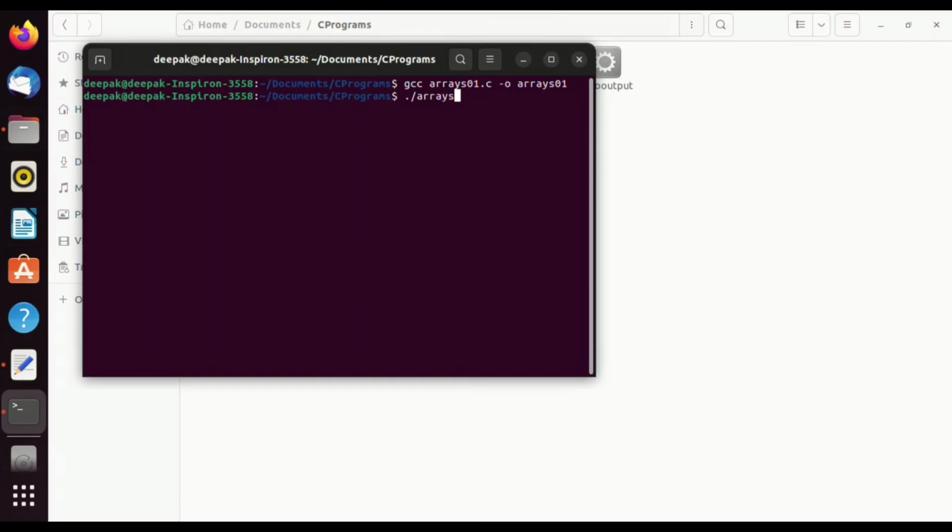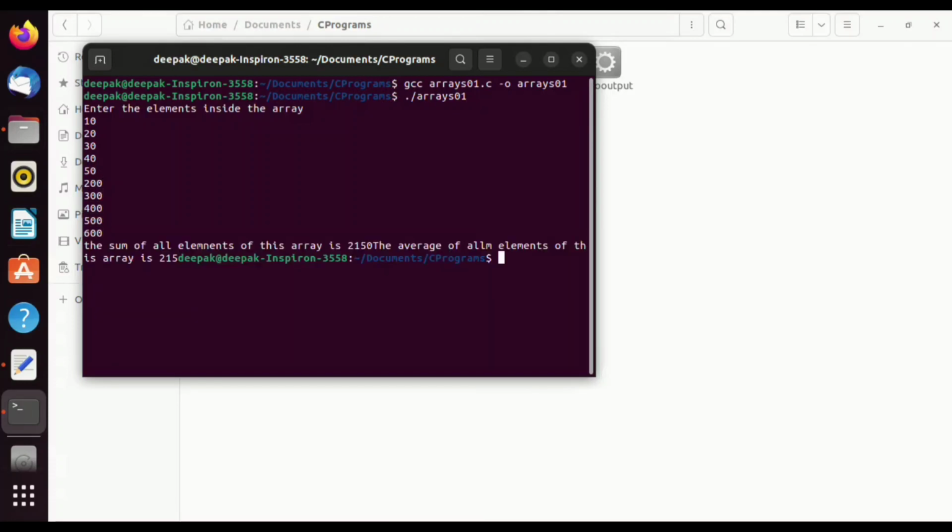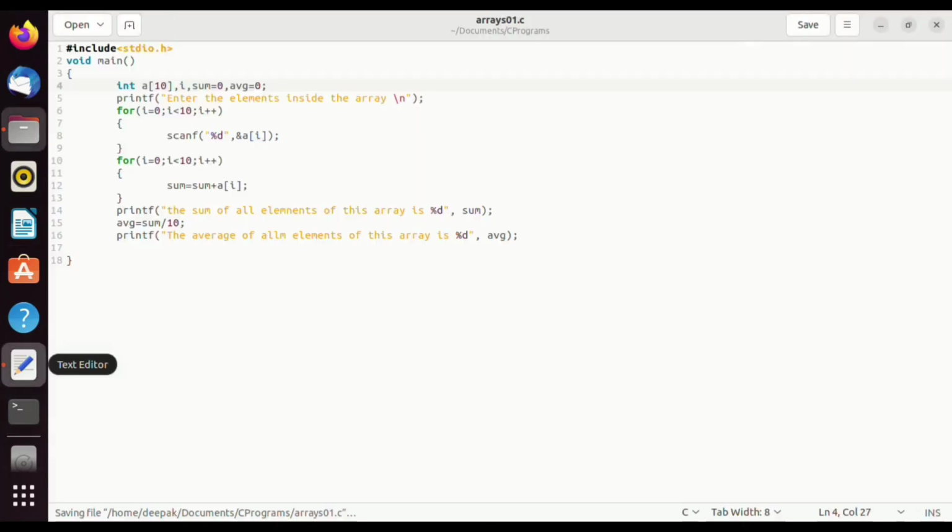./arrays01. Enter the elements inside the array. Let's say elements are 10, 20, 30, 40, 50, 200, 300, 400, 500, 600. The sum of all elements is 2150 and the average of all elements of this array is 215. So as you can see, this is how you can perform some basic operations on this array.